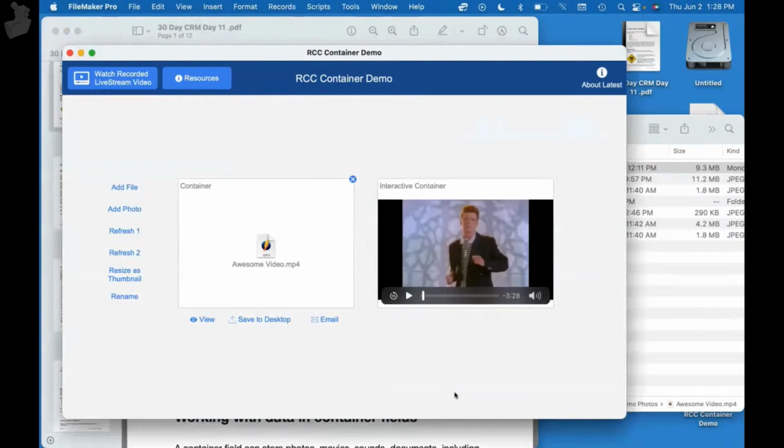But so we want to limit the use of interactive containers. Usually, if we're going to use them, we'll put them on a dedicated layout so that they don't slow the normal interactions with the app. Do we have any questions about interactive versus standard containers?